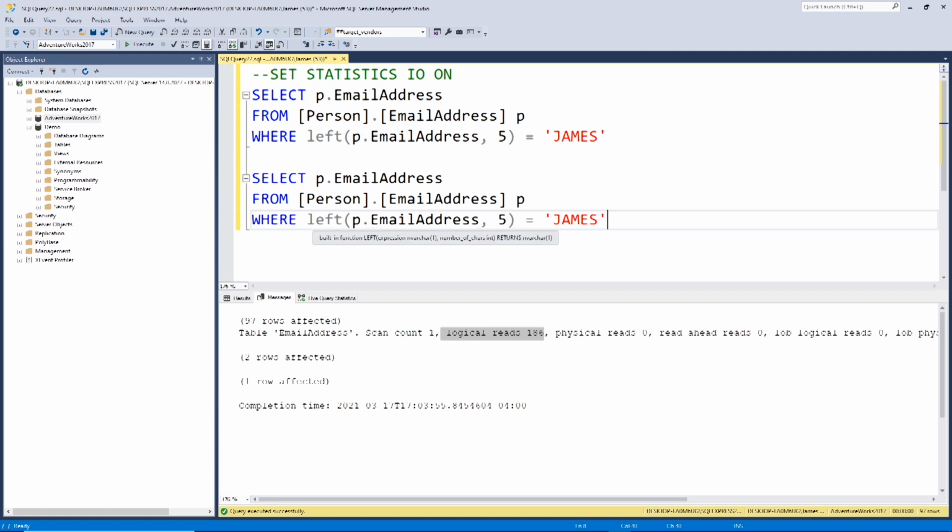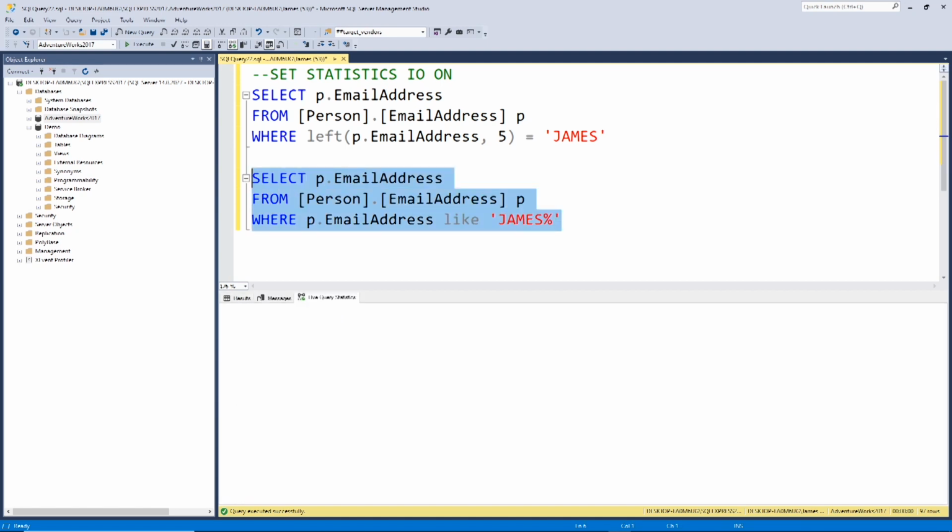All right, so a better way to write this query would be to use LIKE. So get rid of the function, and we'll replace this with a LIKE and the percent sign. So this will give us the same results, but now let's rerun this.